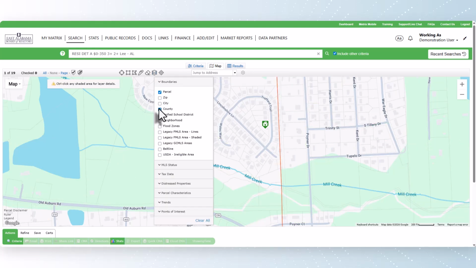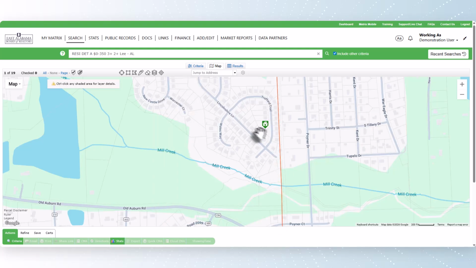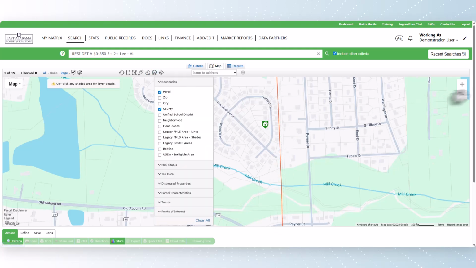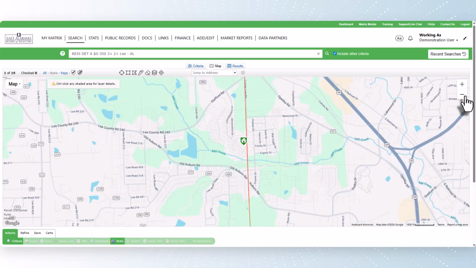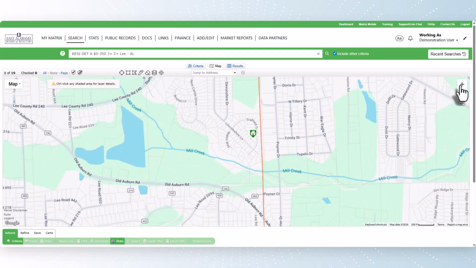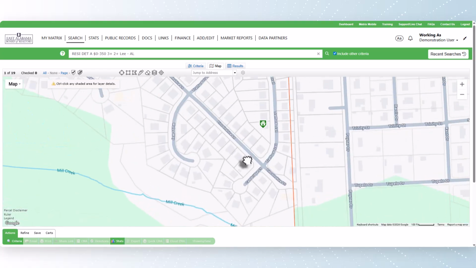Now we can also do county. You can see there's a county line that runs right there. That's why we've got multiple school zones available. We'll zoom out a little bit so you can see what that looks like. We've got a county line right there. We're right on the edge of Lee County here.